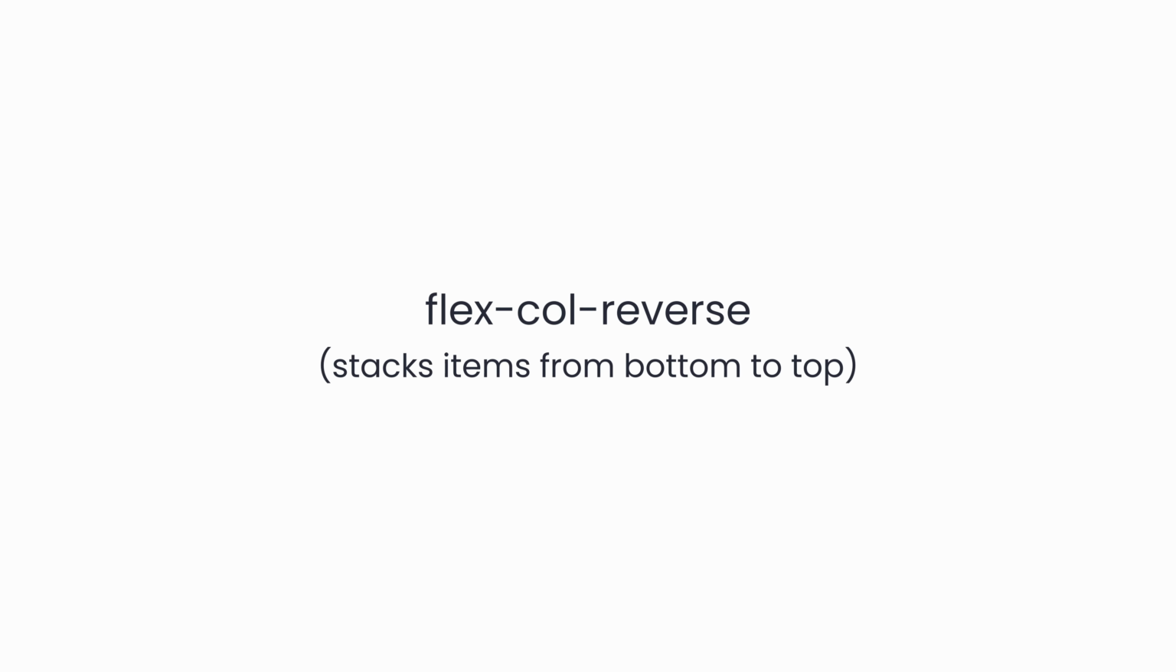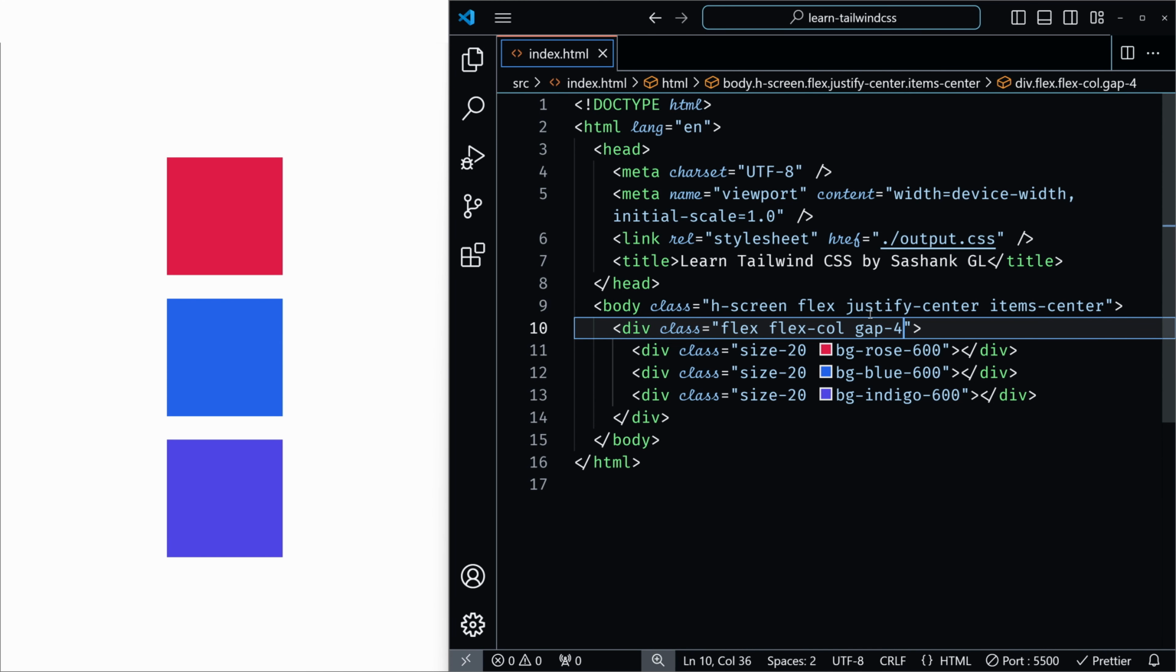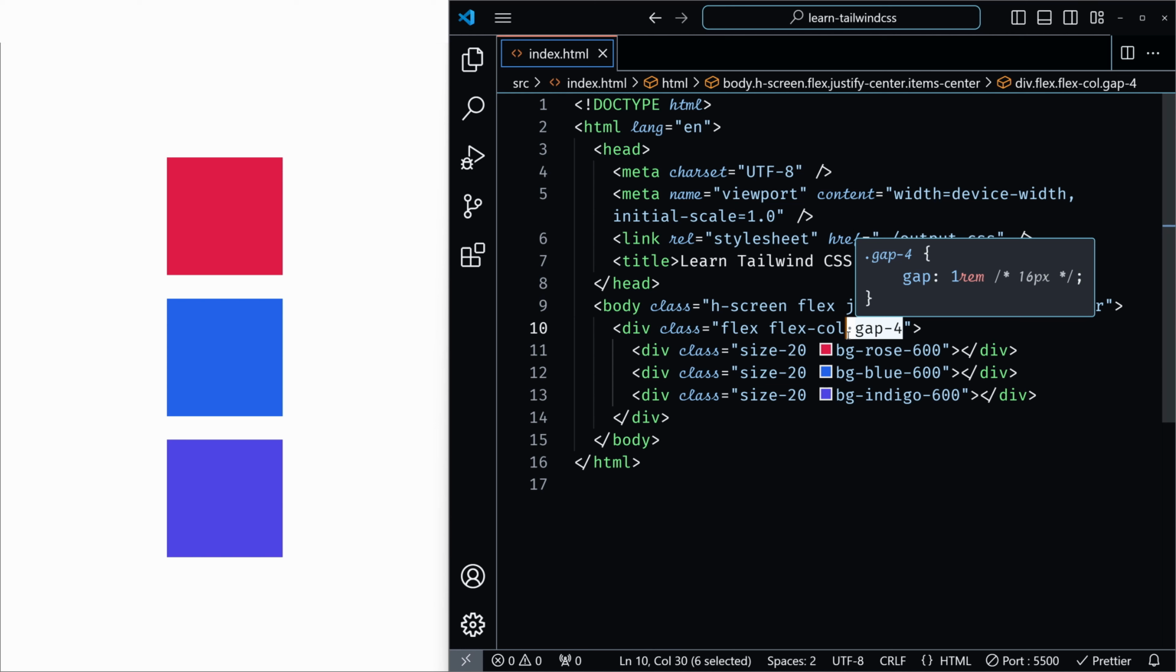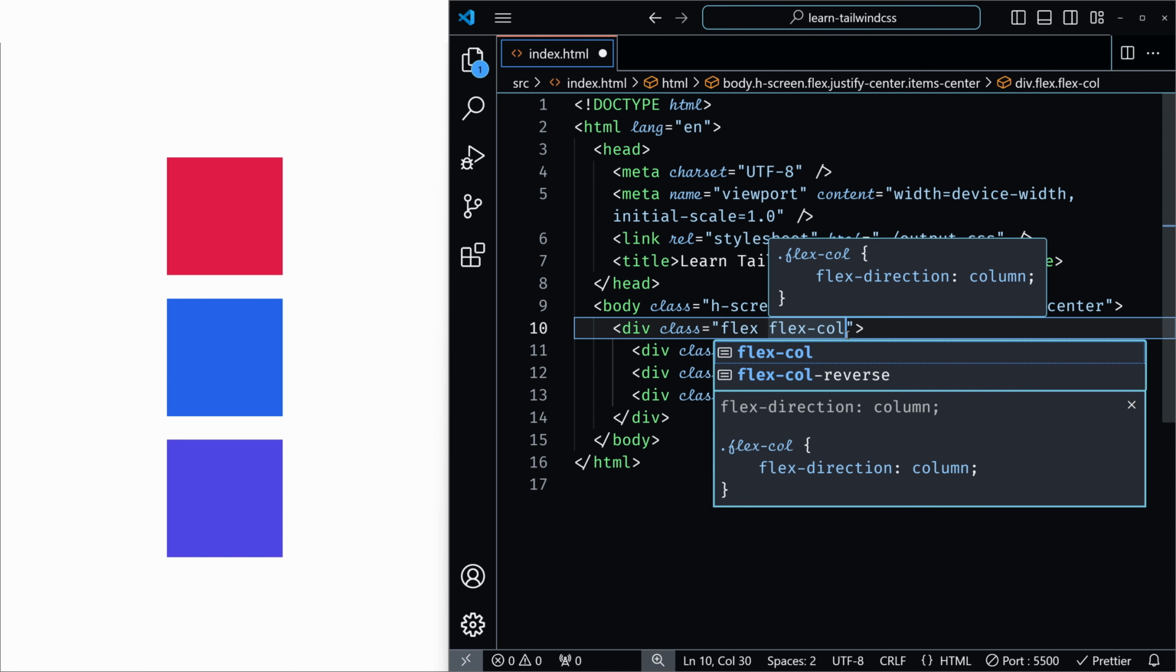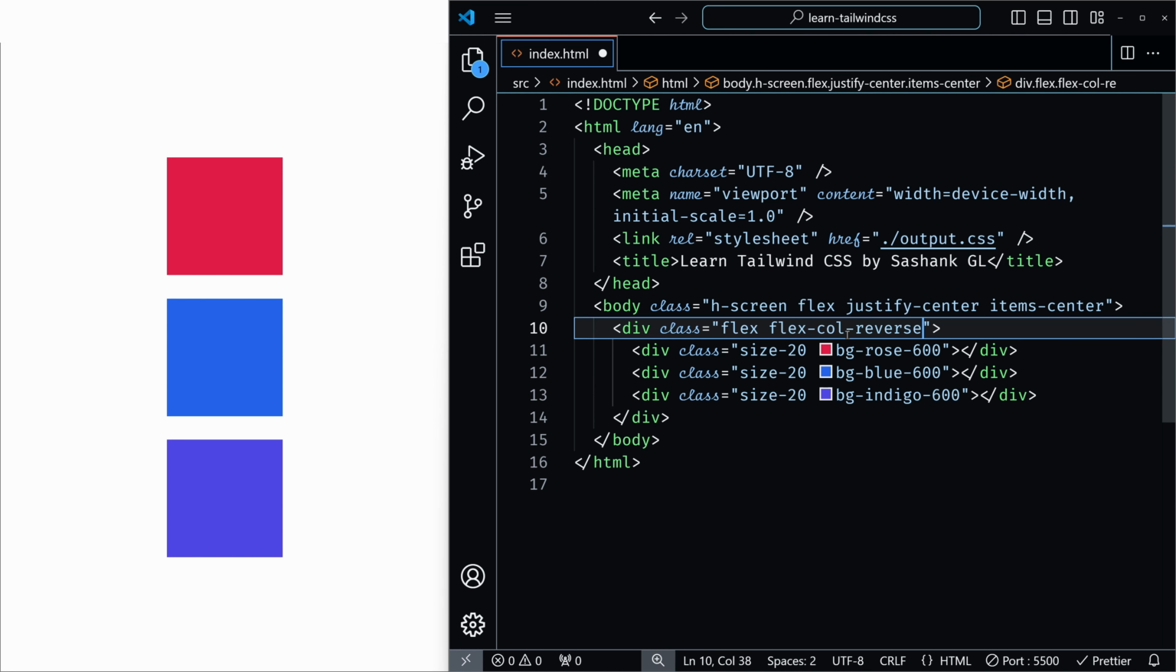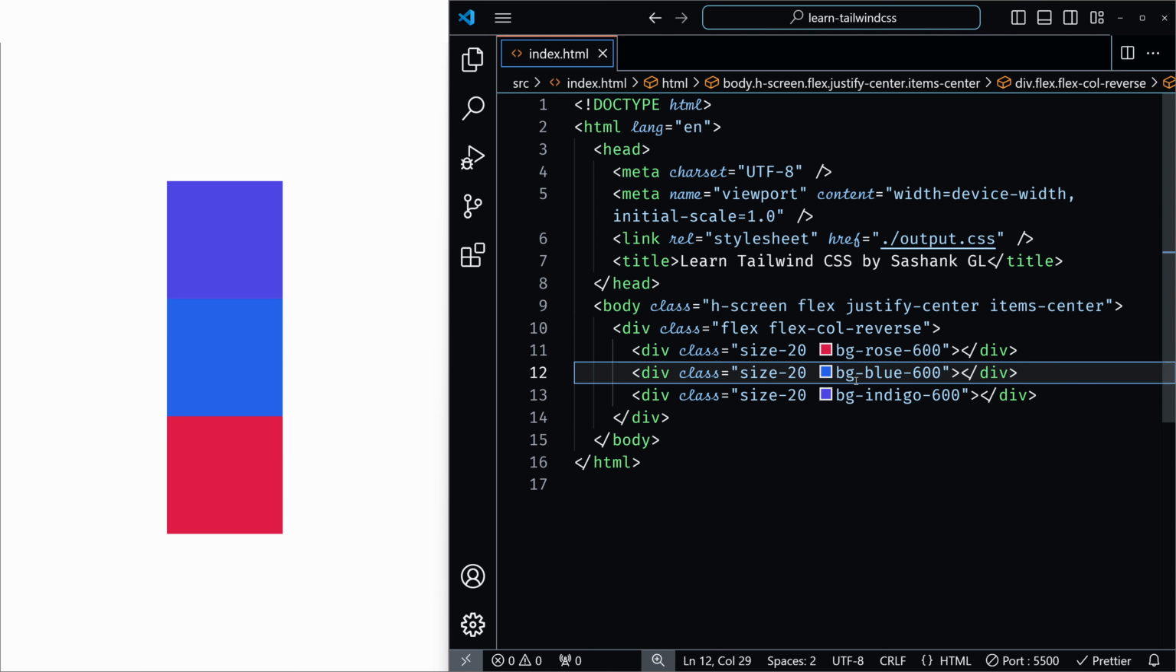Now coming to Flex Col Reverse, it stacks items in a vertical column, but from bottom to top. I'll remove the gap, and here you can add reverse, Flex Col Reverse. So upon saving, the indigo will go to the top and the rows will come to the bottom.